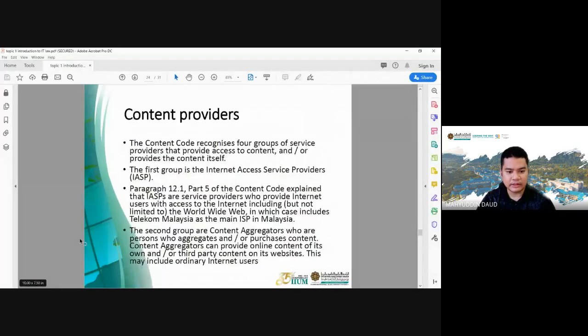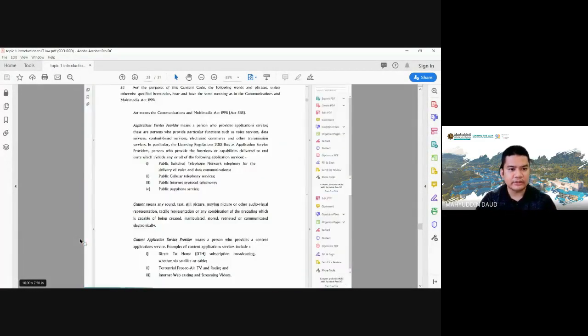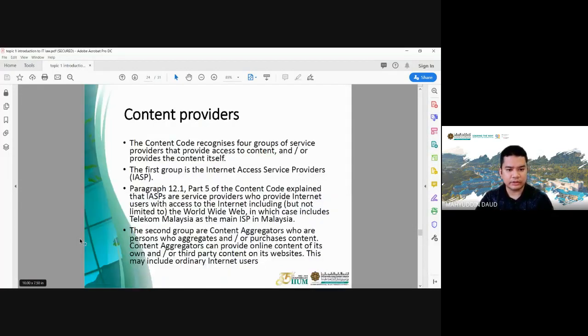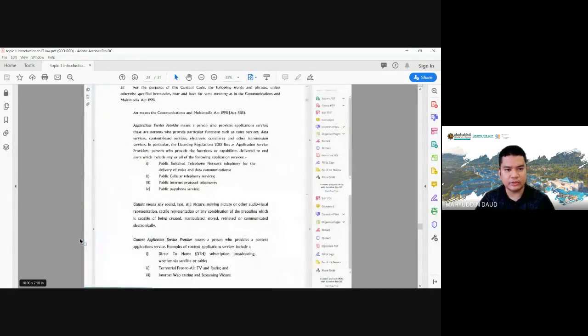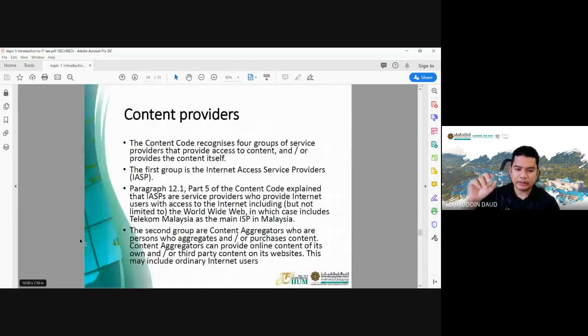You can check in the Content Code, paragraph 12. Actually, kalau tak salah sebelah ni kot, 5 point, nanti you can download the Content Code and see. But the first group under content provider is IASP. The Content Code coined it as IASP, but it's actually the same thing as ISP. It provides access to the internet. So the internet access service provider provides the user with internet access.